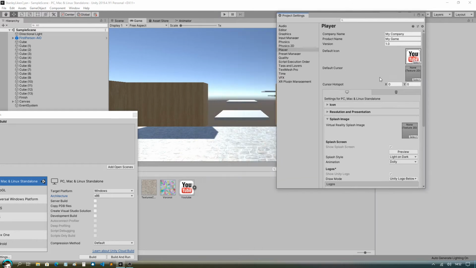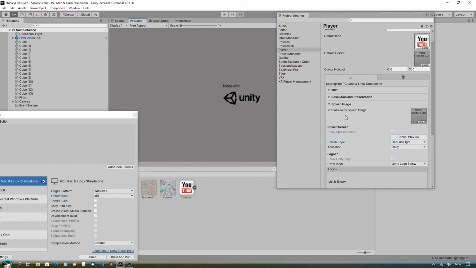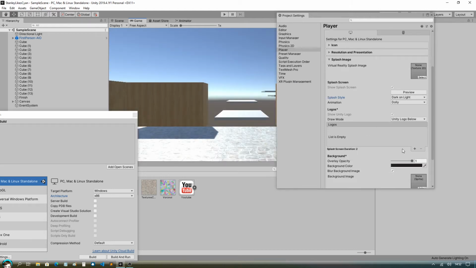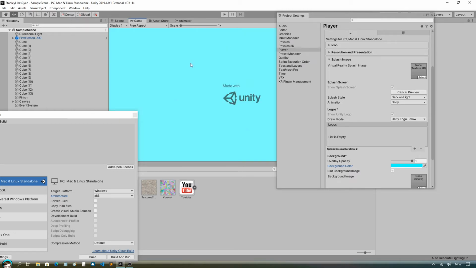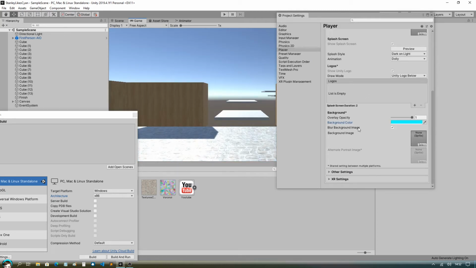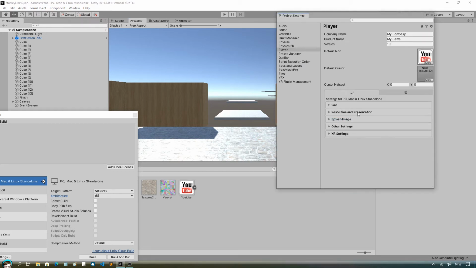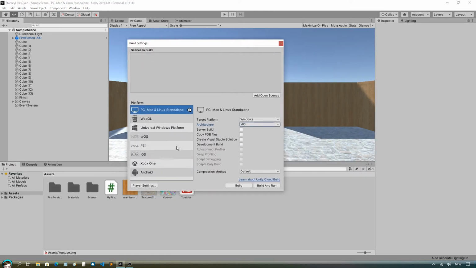So let's go and change some of the settings here. So you can change the splash style from light on dark to dark on light. Let's see how that looks. It looks a bit weird. Let's change the color. Let's just make this a cyan color. That's pretty good. Let's preview. That looks pretty good. You can change it however you like. You can add custom logos, background images. You can blur the background image if you like. It's very customizable, this. Okay, so once you've done that, exit out of the project settings, and then hit build.